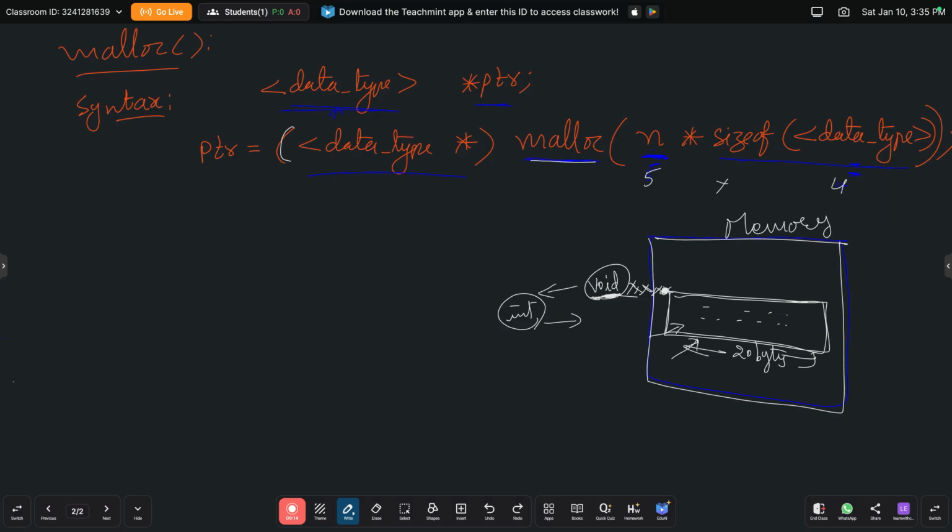So how to do the typecasting here? For that purpose, before this malloc function, we specify the data type name followed by pointer. So here I want to typecast this void type of address into this data type. Data type means what here? What type of data we are going to store? Int. You have to write int followed by star. Why this star here? Because we are doing the typecasting of an address, not the normal variable.